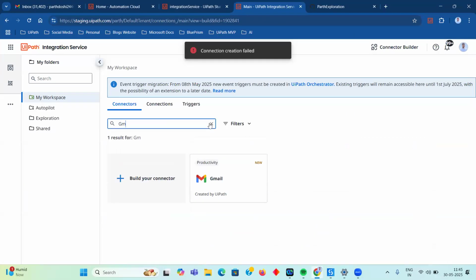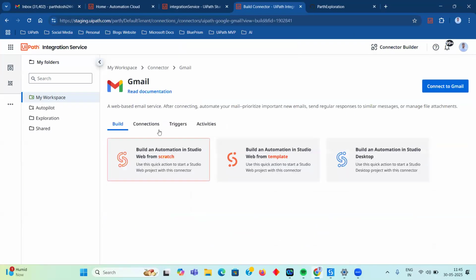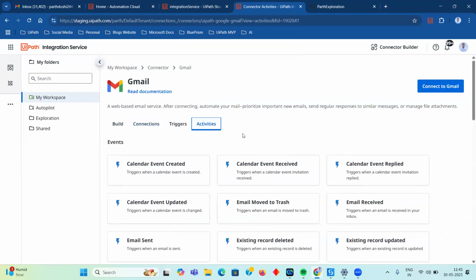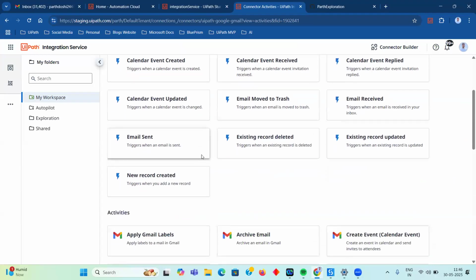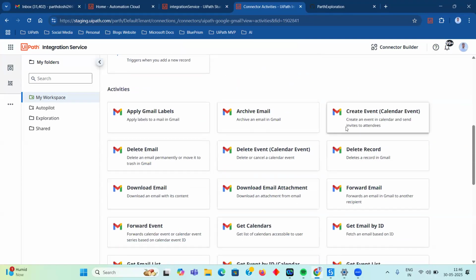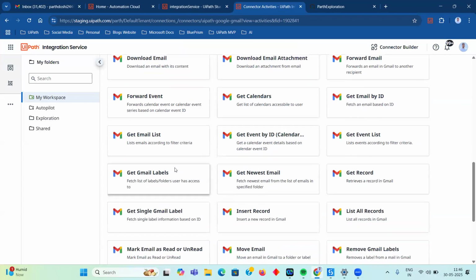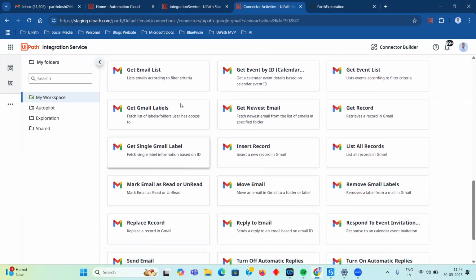Let me navigate to Gmail. If you see in Gmail, I've already created a connection over here. And what are the activities available? These are events, but what are activities? Apply Gmail labels, create event, delete event, forward email, download email attachment. These are all the basic operations that you do with Gmail, and everything is possible using the activities.